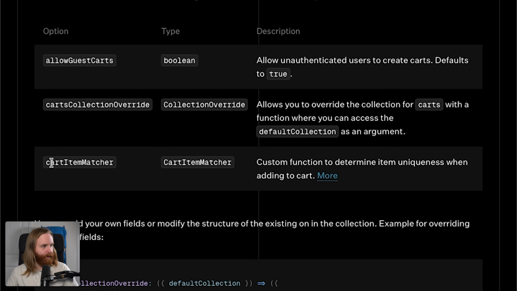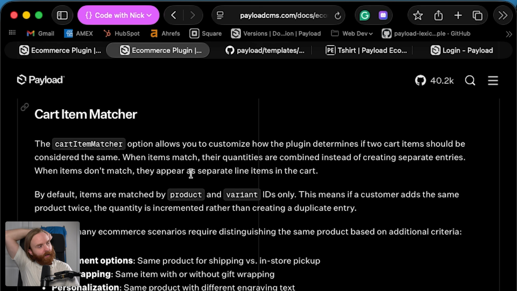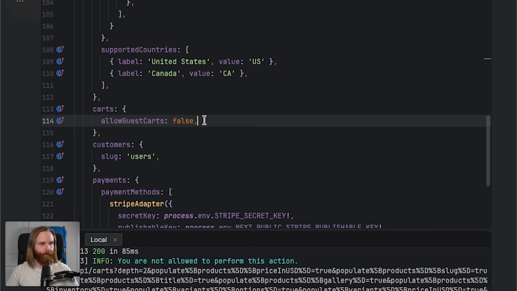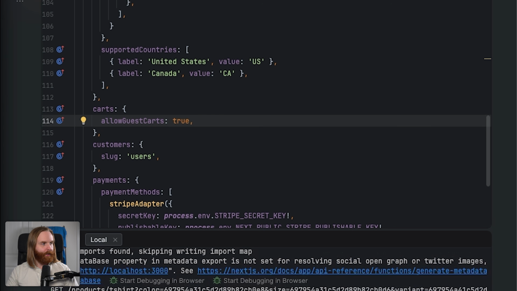We can change the collection, and then there's this cart item matcher. So let's take a look. We already did one collection override. I don't need to do another collection override, they're all the same. Let's take a look at the cart item matcher and then look over here. If multiple items added to the cart are the same, we can re-allow guest carts. I'm going to leave that stated explicitly.